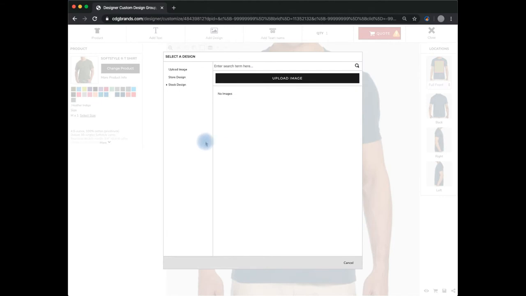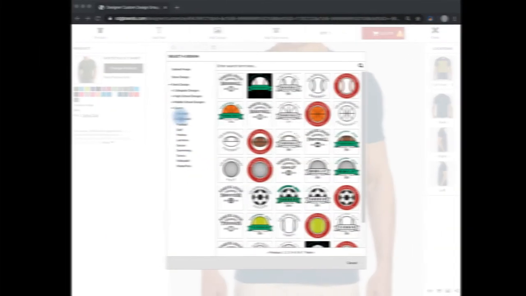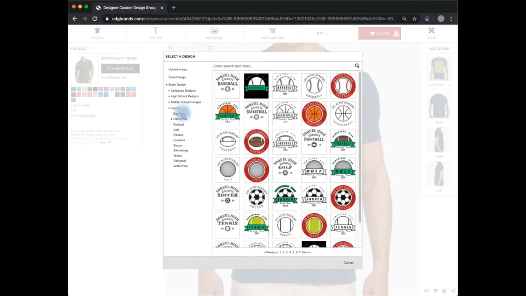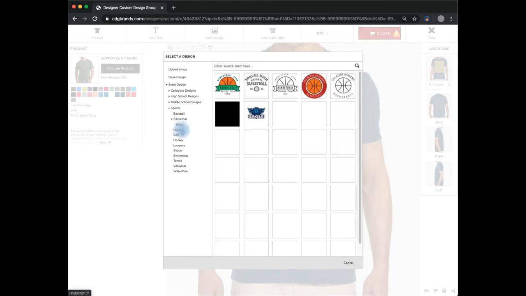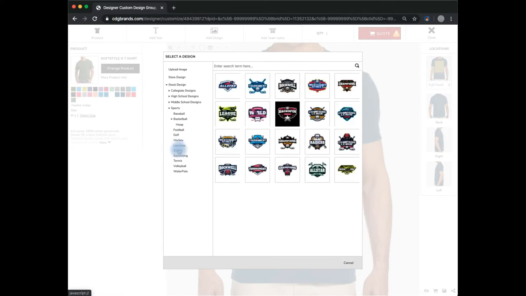The next window will allow you to pick from one of our many stock designs that we have online. To the left of that window, you will see the list of categories that we currently have available. For this example, we'll click on the triangle next to Stock Designs. In this design, we're going to be working with the generic sports category, so we will click on Sports. Within the sports category, we have separated our designs by sport to once again help speed up the process for you locating a design you like.